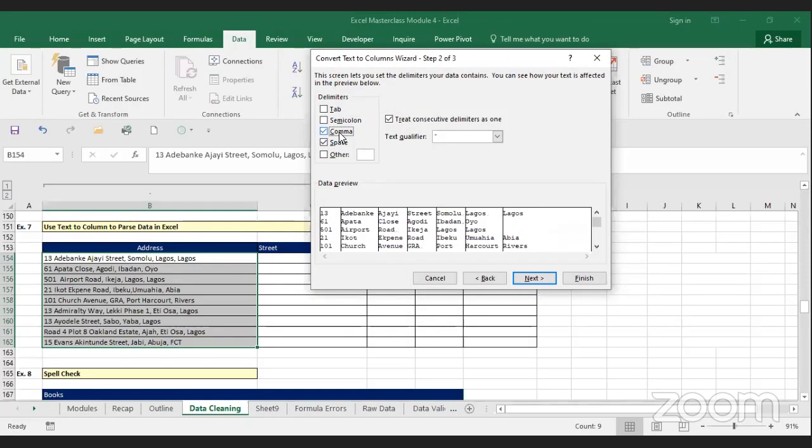You can see that it's divided into number, but this is not what I want because I was also using space to divide. So I will uncheck space. Watch as everything changes all of a sudden. Now we have street name, number 13 Adebanke Ajayi Street; town, Shomolu; city, Lagos; state, Lagos. So I've been able to select the particular type of delimiter that my data has.